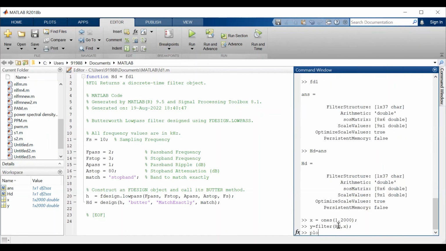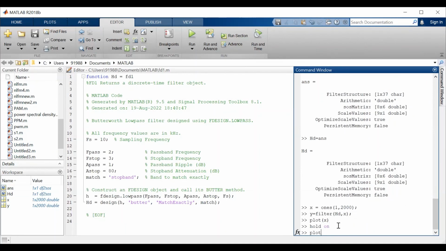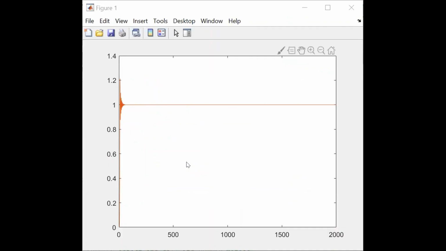And now you can plot X, that is the input data, hold on, and then plot Y. After filtering, let us see how the Y value looks. So X is ones from 1 to 2000. We have applied the filter, this is Hd, the function that we have designed. This filter design we are applying onto X. So plot X as well as hold on and plot Y. Then you can see the input as well as output, and you can see how the filter is applied onto X. So press enter. You can see the graph.